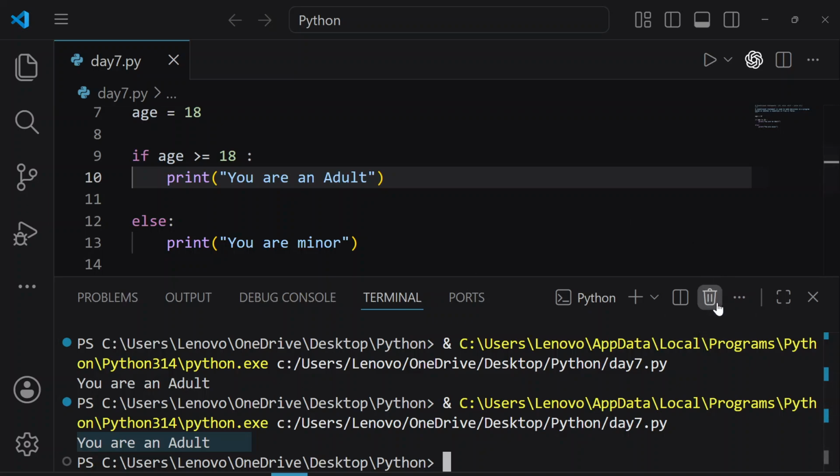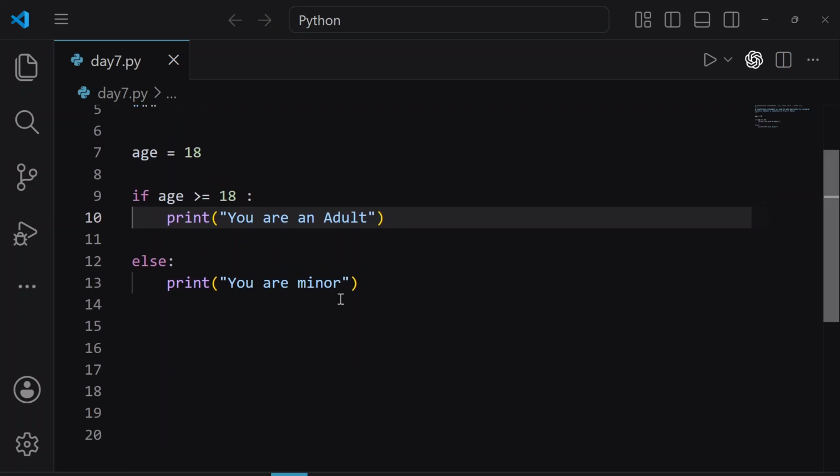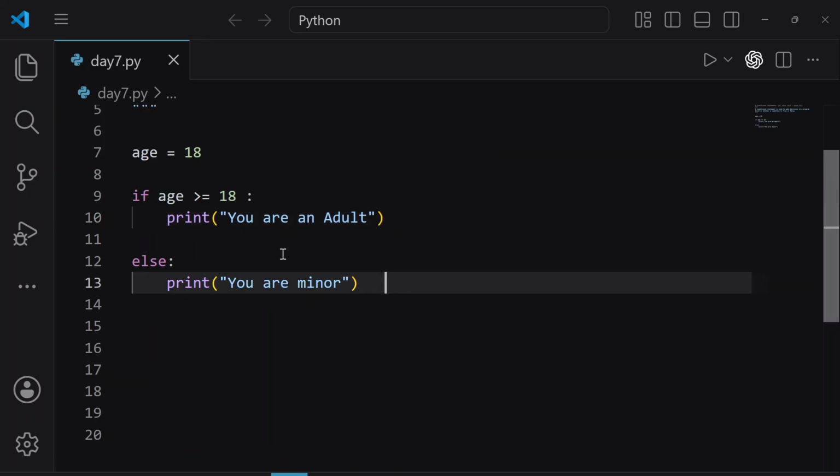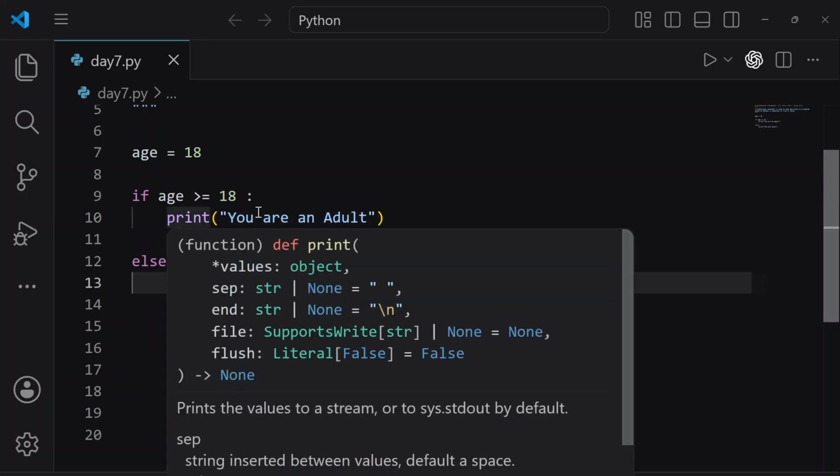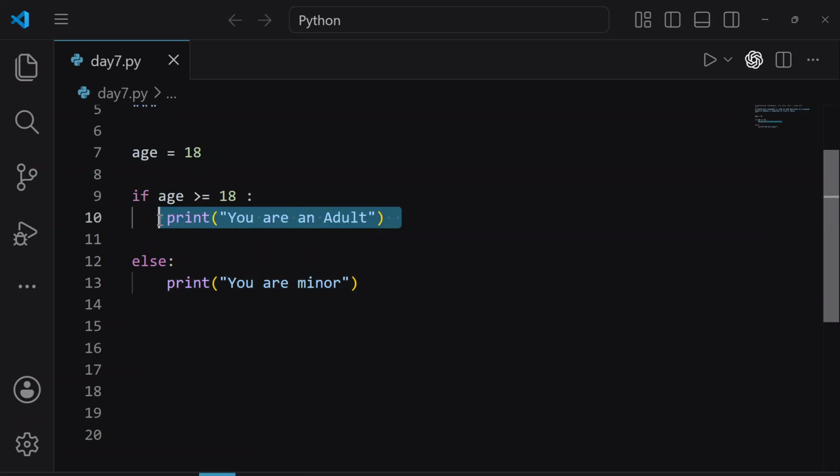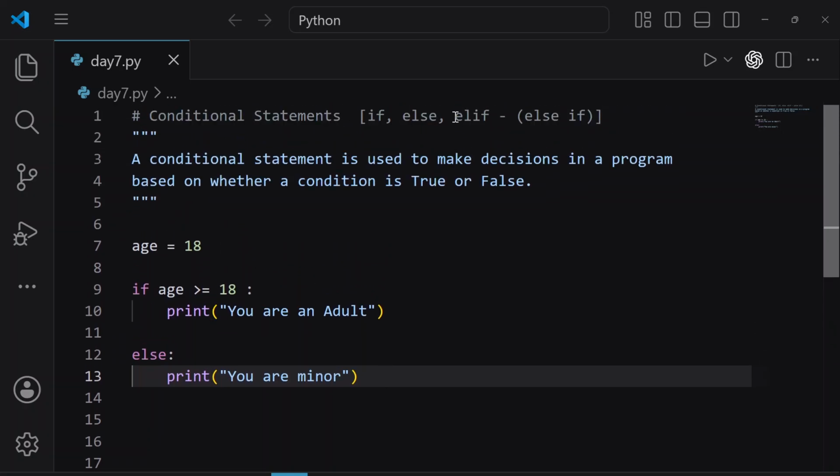So are we clear with these two keywords, how we created a conditional statement and Python takes the decision on its own which code to run and which code not to execute? Do we have any confusion with the if and else keywords? Okay, very good everyone.